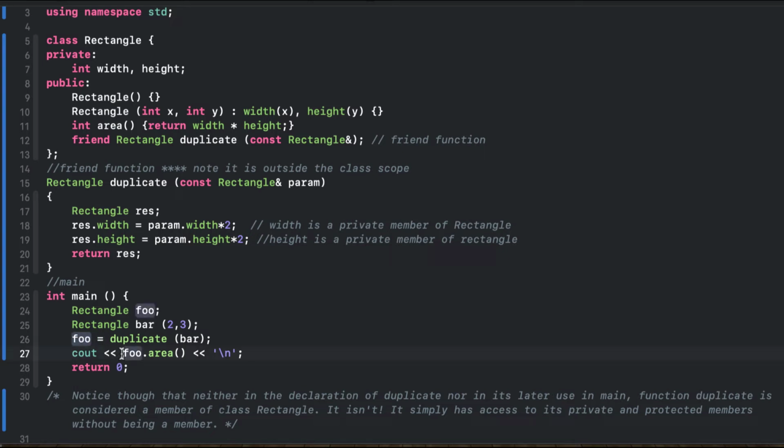So in the cout, I'm getting the area of the foo, which is going to be this function, and returns 4 times 6 in this case, which I'm expecting to be 24.